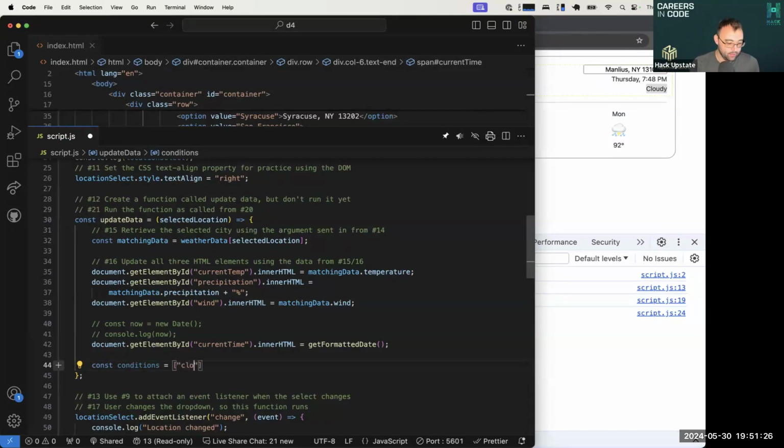So my array is going to have cloudy, it's going to have sunny, it's going to have raining, foggy, hazy, hailing, and tornado.